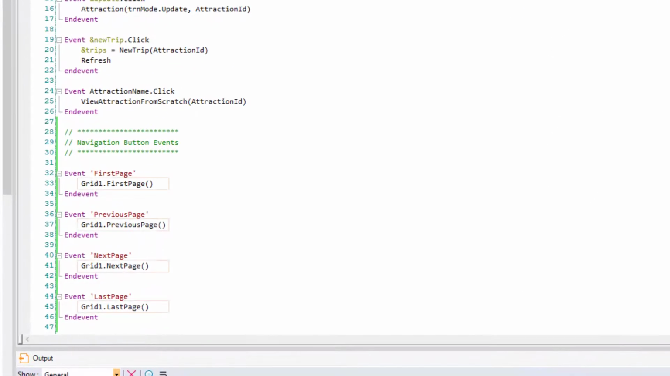We'll use the following 4 grid methods. First Page for our first button, which will take us to the first page of records. Previous Page for the second one, which will show us the page previous to the one currently selected. Then in the third button, we'll use the Next Page method, which will return the following set of records. And finally, Last Page, which will show us the last page of records. Let's see it at runtime.